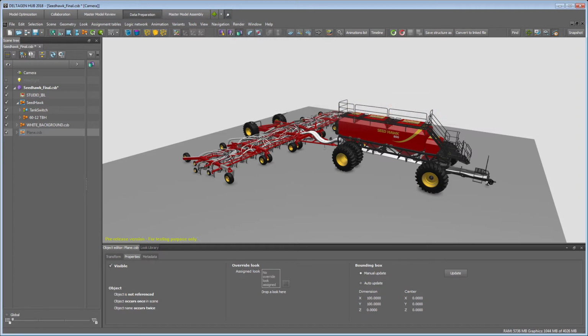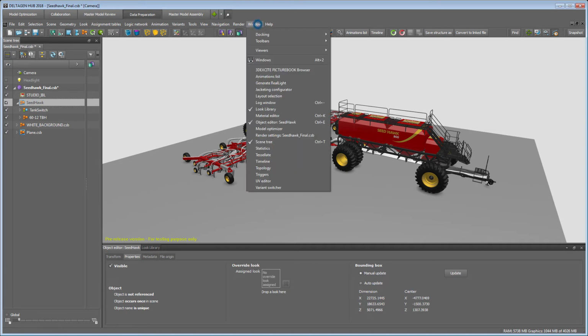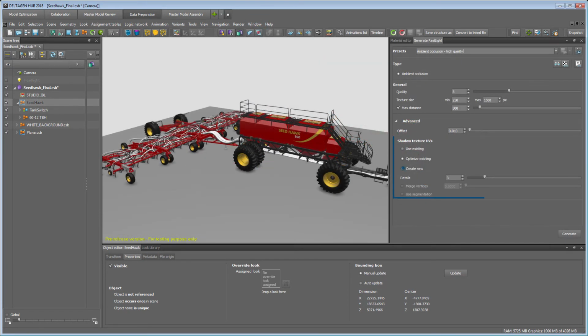Using these presets is a quick way to render shadow textures, but you can also adjust the settings for a perfect high quality setup. Select the main group that contains your geometry and choose Window, Generate Real Light. Change the shadow texture UVs to Create New and pull up the Details slider to 20. Check Merge Vertices and set the value to 0.03.